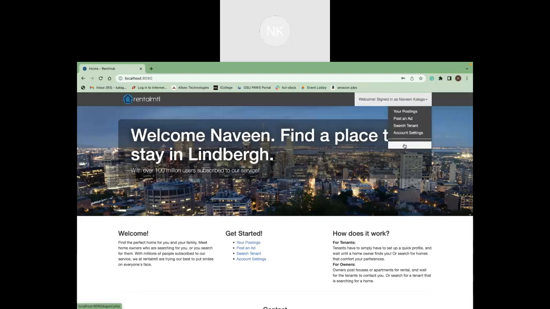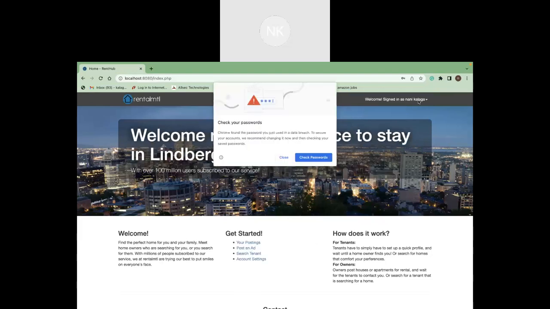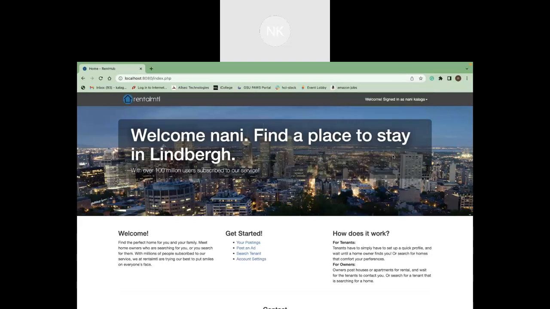And sign out works in the same way. So sorry, I forgot to show you the options. I'll show. So this is an owner account. So here you'll see the postings, post an ad, search tenant, and account settings.